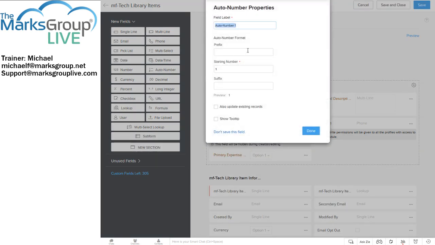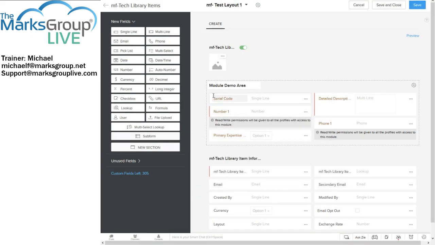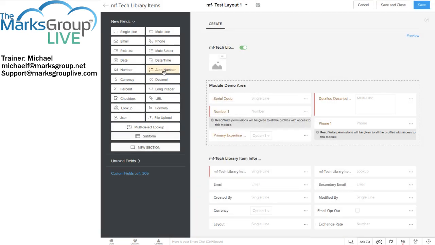Auto-numbering is great for things like assigning case numbers, invoices, sales orders, purchase orders, and employee numbers, but there's a limit to the number of auto numbers that you can have in any layout. Currency, decimal, percent, and long integer are pretty straightforward. Currency is notable in that you can't enter a comma to delineate thousands, millions, and so on.